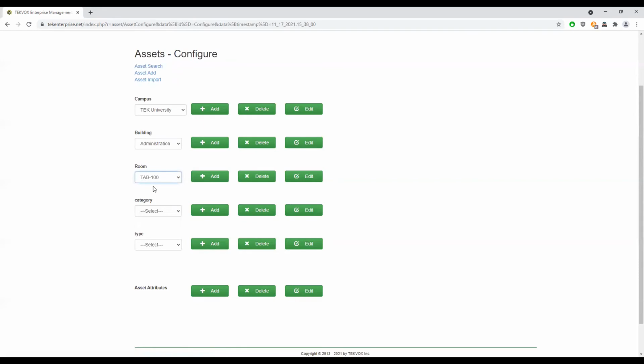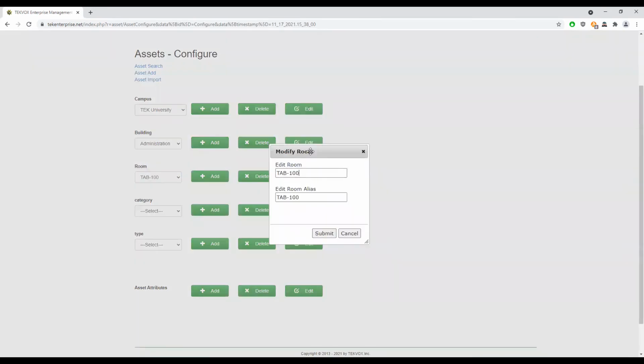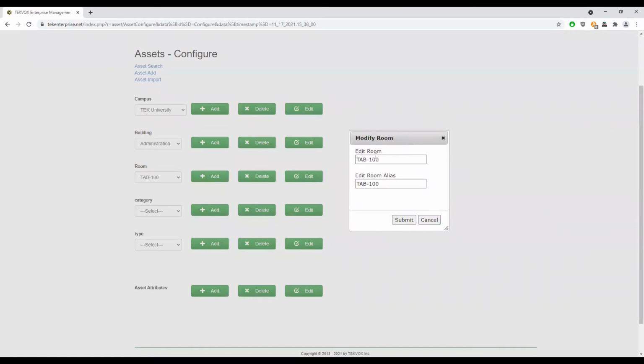Rooms, room names work a little differently. So let's take a look at this room. As you notice, room name, unlike the building names from before, has 2 fields. This top field is the room name that will be used for searching for assets, adding assets, and all that stuff like that.